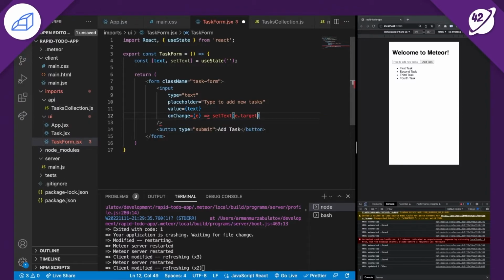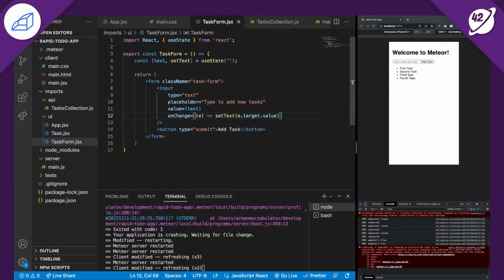Set a target value, and that's it. And let's put everything into curly braces. Let's hit save.